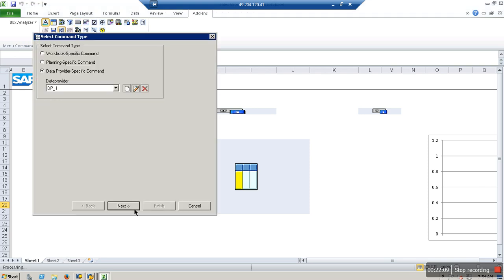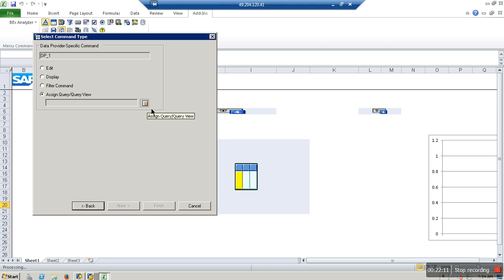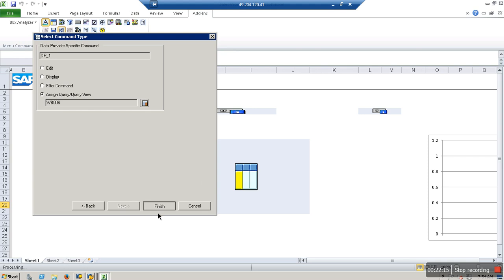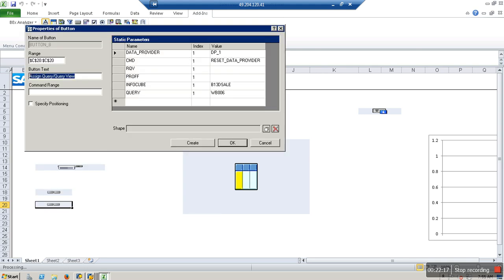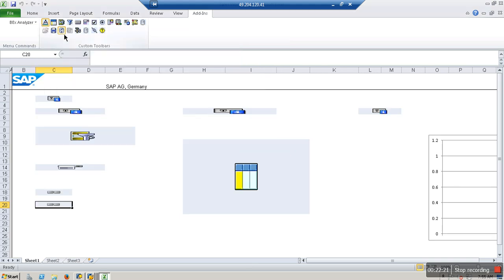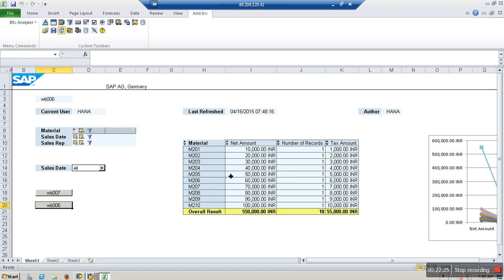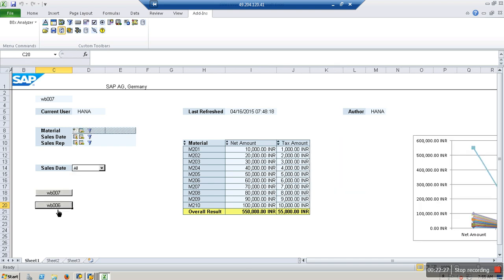Again, data provider specific command. When I click this, again it has to get back to what? Query assignment 6, WB006. Again I'll go back. So now if I click this 006, it takes me to the other query. If I click this, it takes me to the other query.